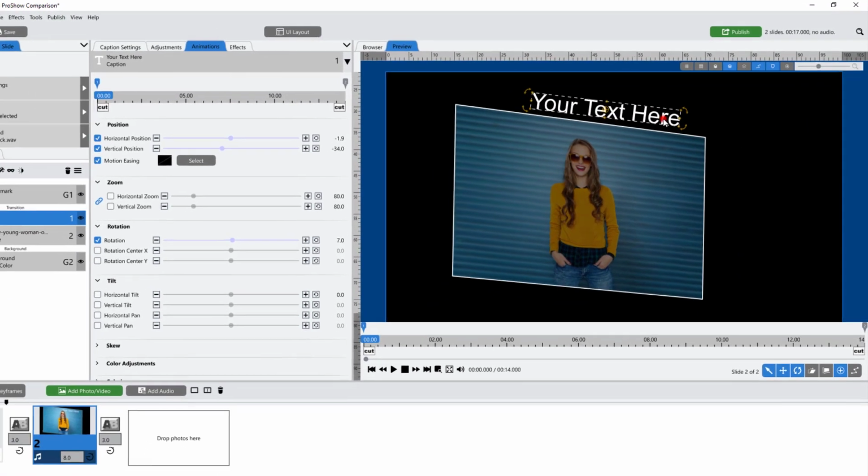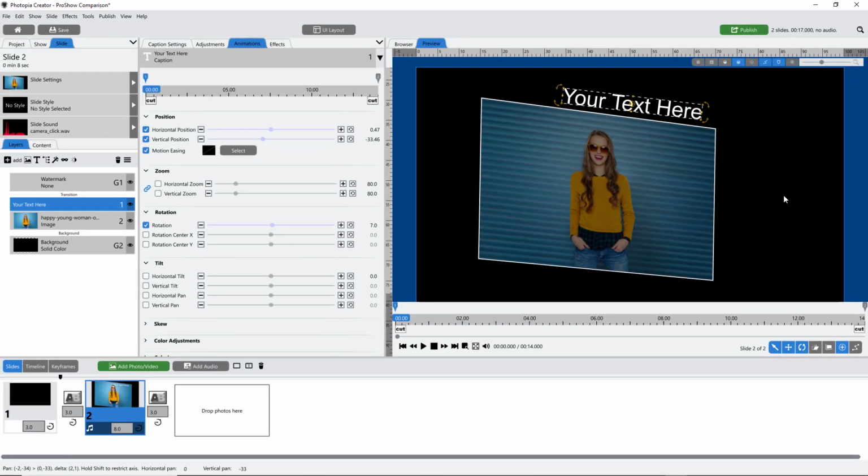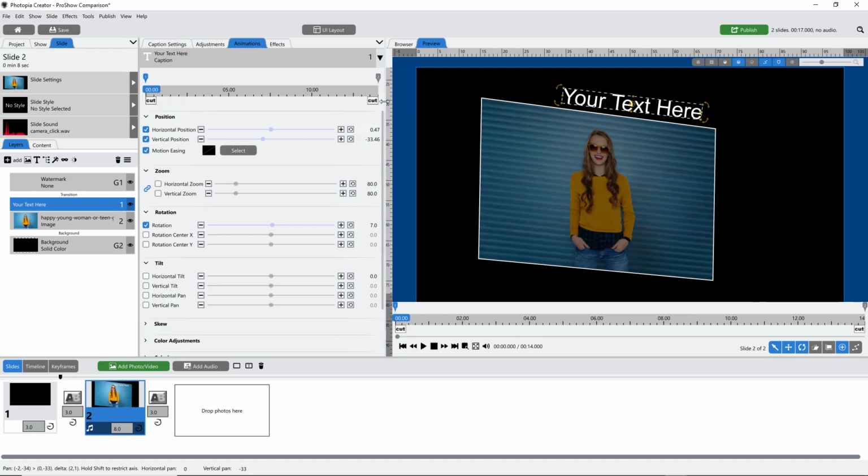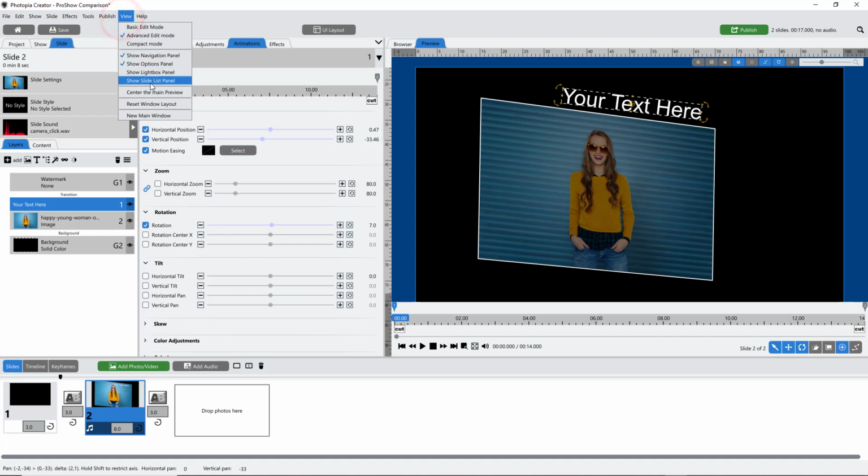Photopia's interface puts all of your tools right in front of you, giving you greater visibility of the large playback window while giving you control over the interface space and layout by providing collapsible panels and the ability to arrange those panels and playback preview to accommodate your particular workflow.